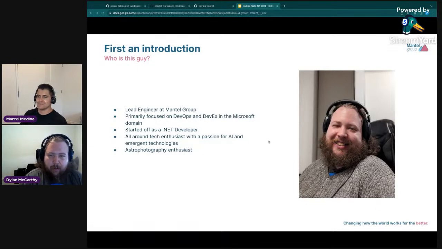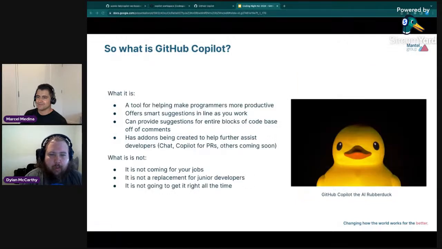So now that we know who I am, let's get into what GitHub Copilot is. It's effectively a tool for making you more productive. It's going to do things like offer you suggestions as you're typing, say, hey, here's some smart autocomplete.